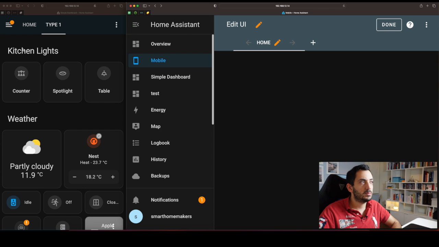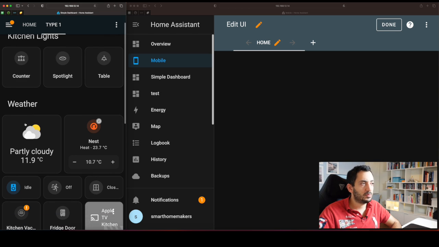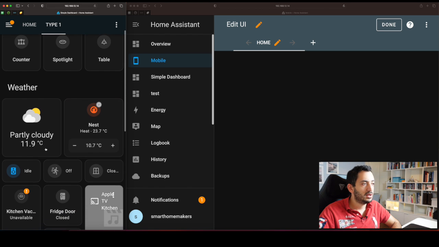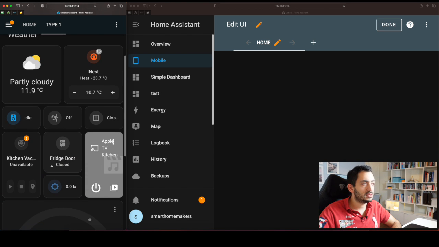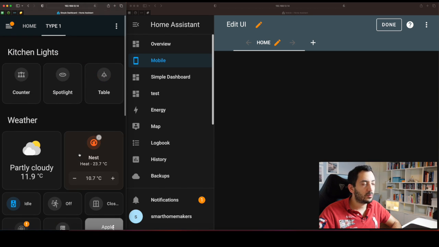So the first thing we're going to be building is this kitchen lights component. It has three lights, as you can see. Then we're going to build this weather block underneath, and then we're going to complete it with these tiles over here. And I'm going to show you how you can actually have tiles slightly shaped differently. So I'll guide you through that.